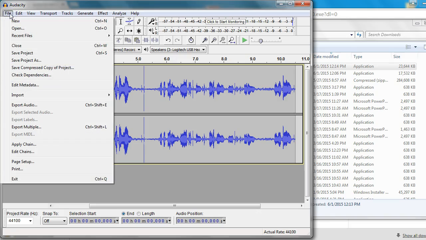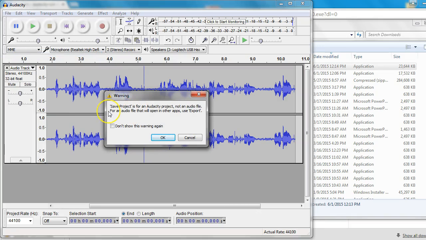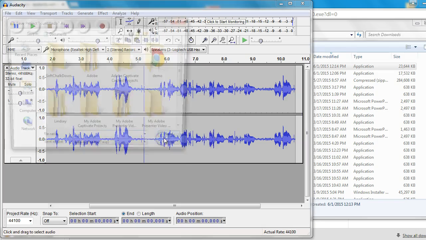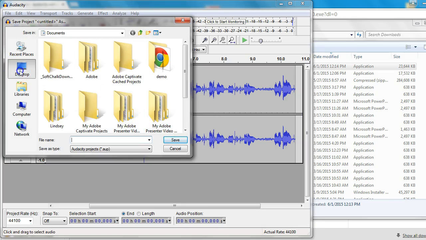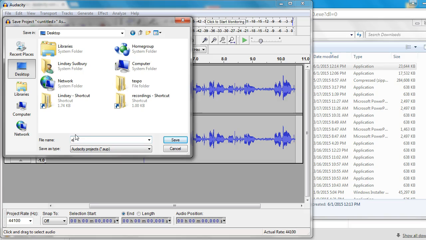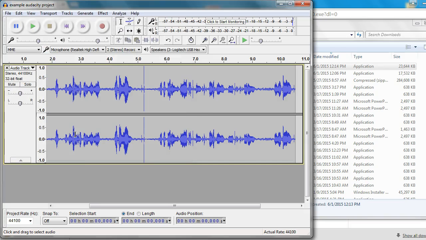So file, you have some options here, save project or save project as. Let's go ahead and save the project. And you'll see here that there's a notification, and this is actually pretty important. It's telling you that this is for an Audacity project, not an audio file. So we are going to save our project file so that we can edit it later down the road. I'm going to just save it to the desktop. So this is my example Audacity project.